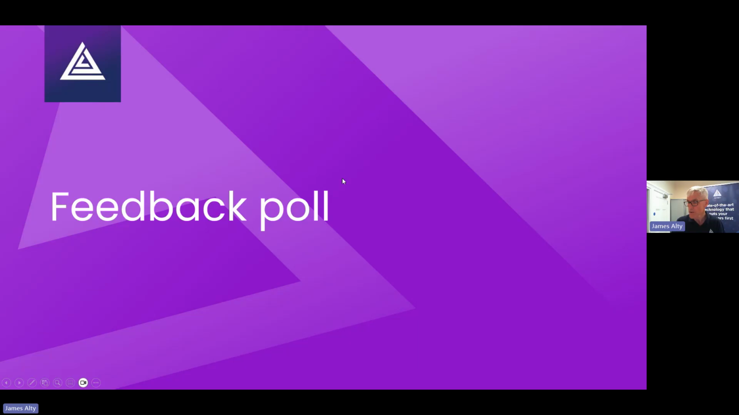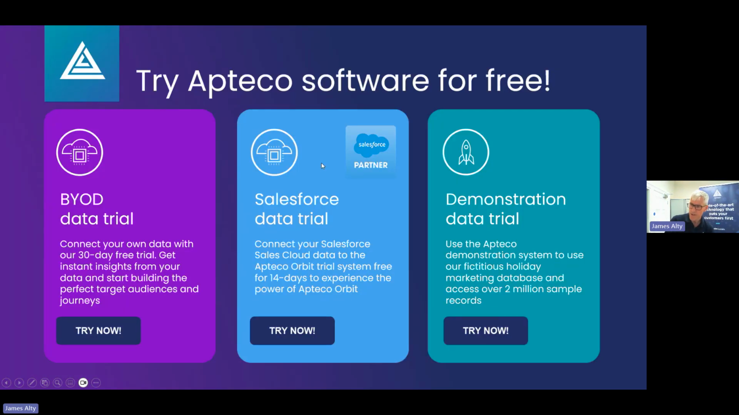Let's push on, and we'll move on to looking at the options you have for using data. And Mel, I'm still seeing the poll on the shared screen. I don't know if you can close that, please.